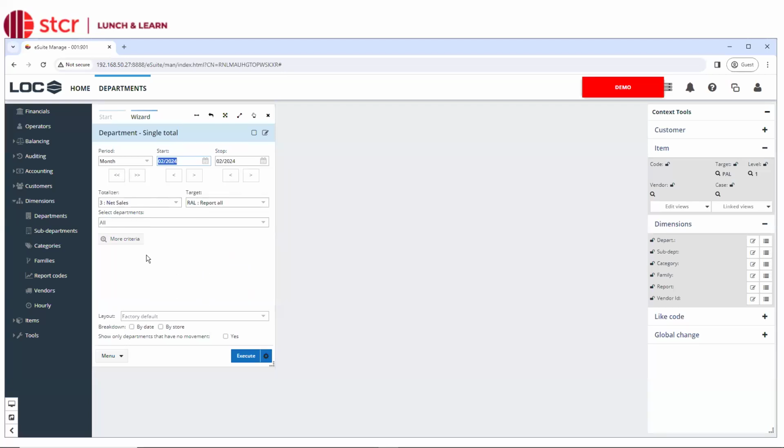Then you come down to the criteria. This is where it gets very specific towards each report, but there's more options now when you're running the reports with the criteria. Depending on what kind of report you're running is going to dictate what you have here. So I'm running a department single total, so I have to pick what the total is. So I can go ahead and by default, it's net sales.